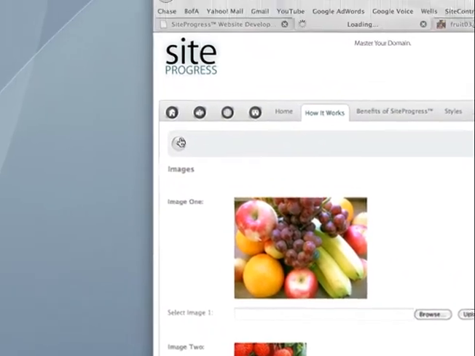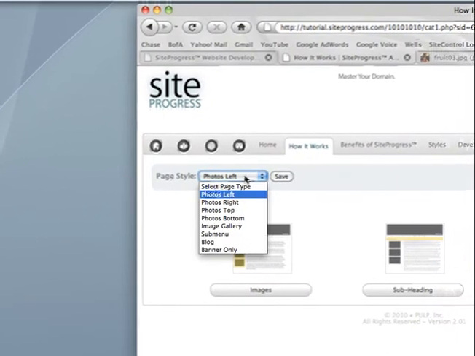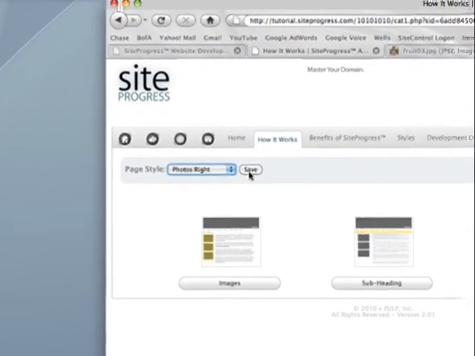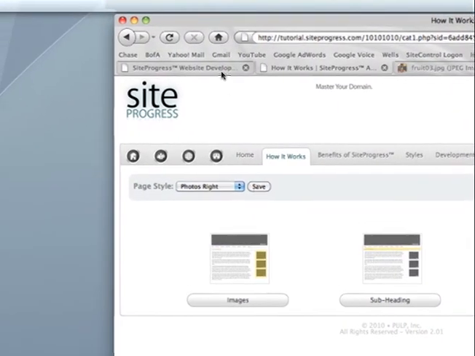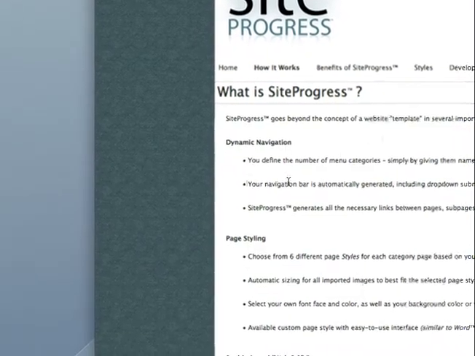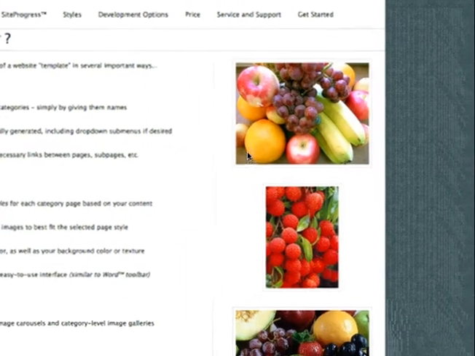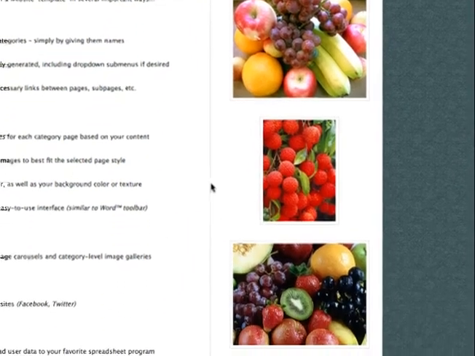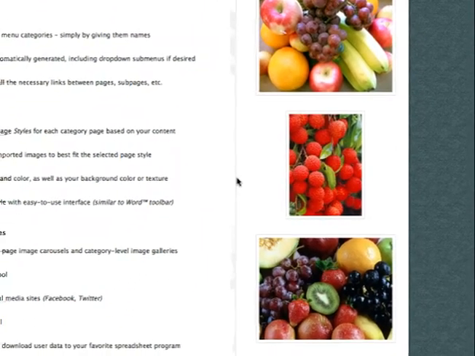And now let's go back out this way, and I'll move from photos left to photos right, and I'll save that. And if I go over to our sample page and I refresh, we'll see that those images are still the same images, but now they've just been moved over to the right. And the same is true with photos top and photos bottom.